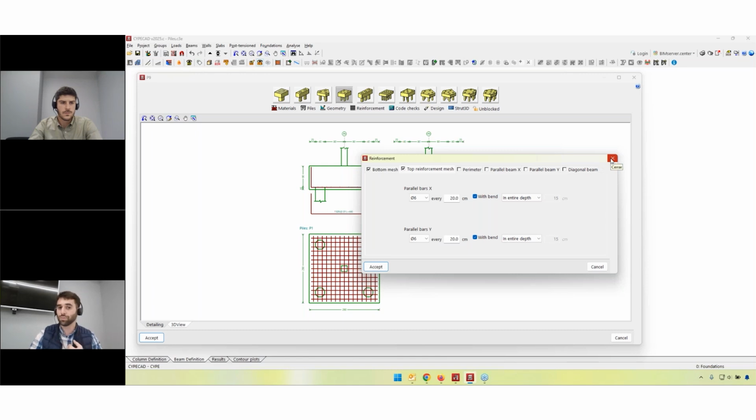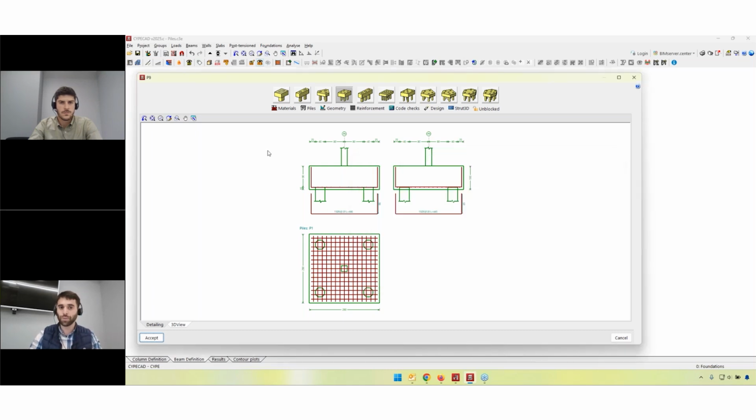In our case, we are not going to use this because we're going to do an automatic calculation of the concrete geometry and the reinforcement geometry. This is a big feature CYPECAD has, that the user doesn't really have to be thinking about the geometry of the element. It's going to be automatically dimensioned in the software.